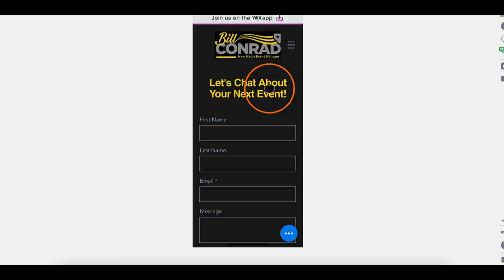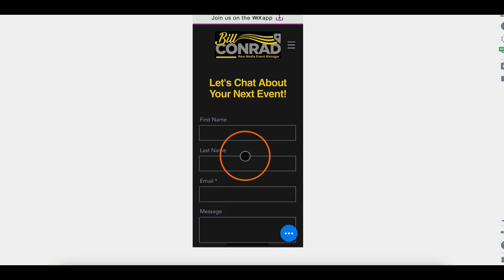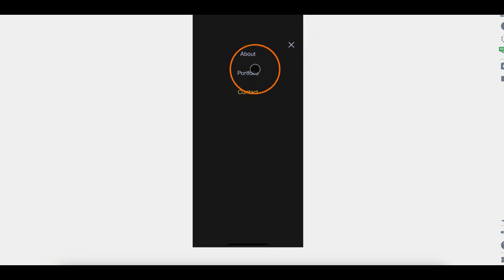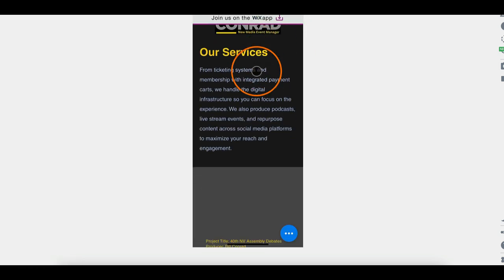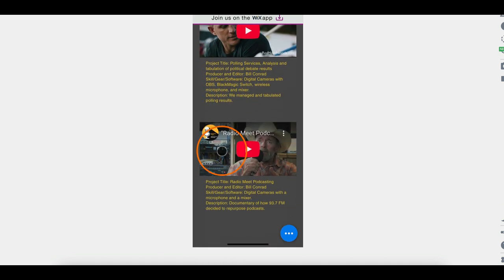Okay, it's working well there. This text is a little big. That's okay. That's a little big. Okay. Yeah, just equal spacing.